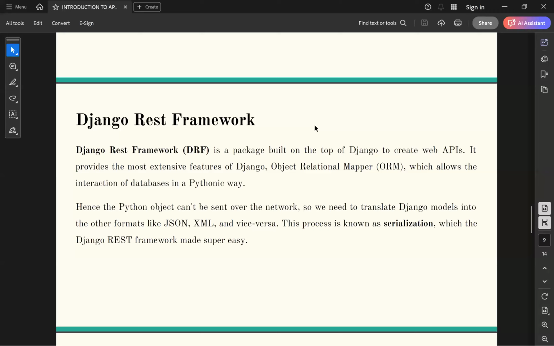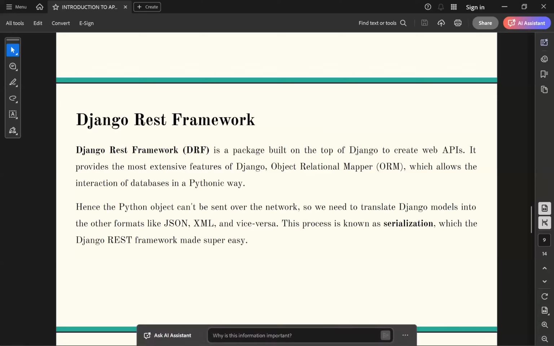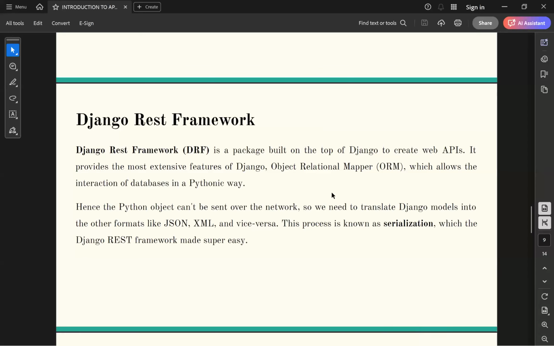Django uses something to create APIs. It cannot do it by itself. It's not built for APIs by itself. So Django engineers came up with a framework. They came up with something that was born from Django, that resembles Django, and it's called Django REST Framework. And its duty is to create web APIs.